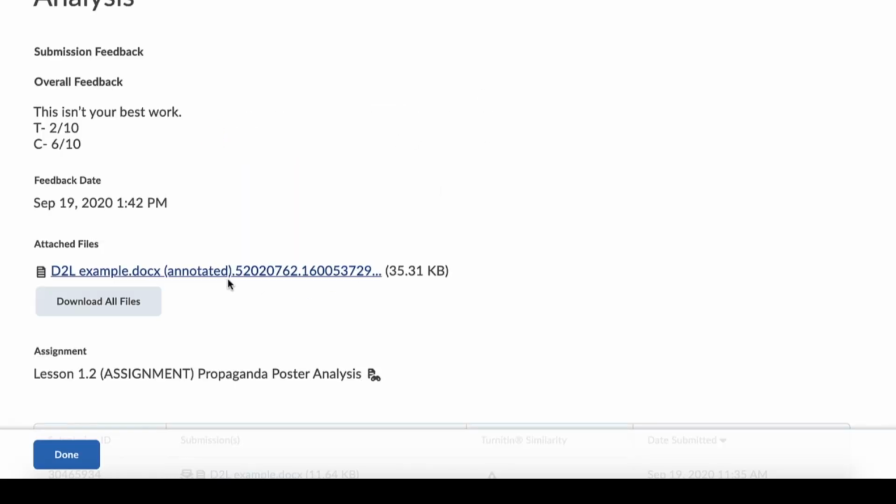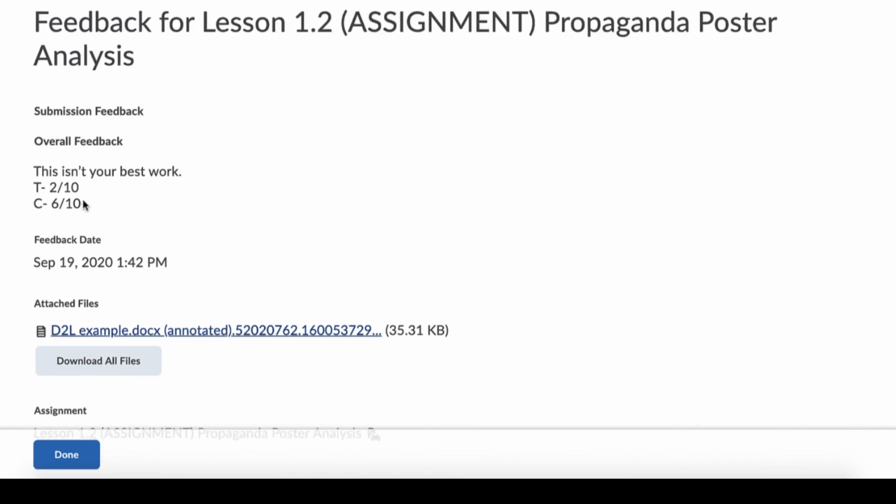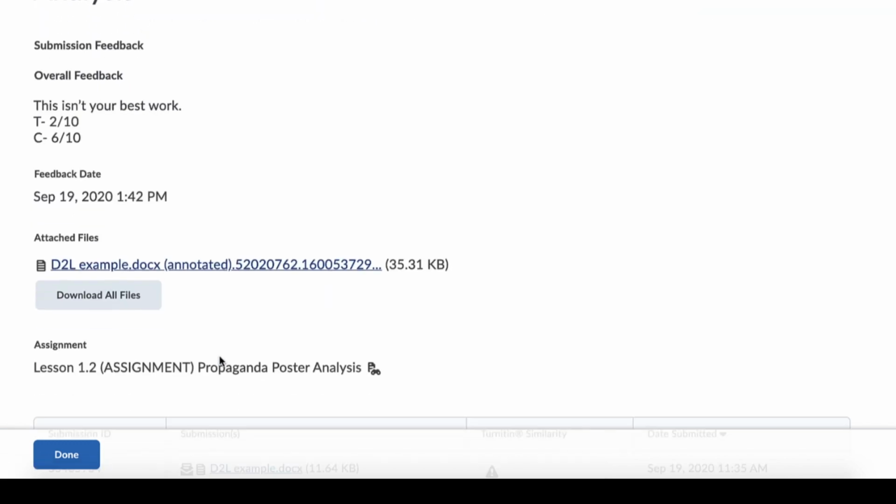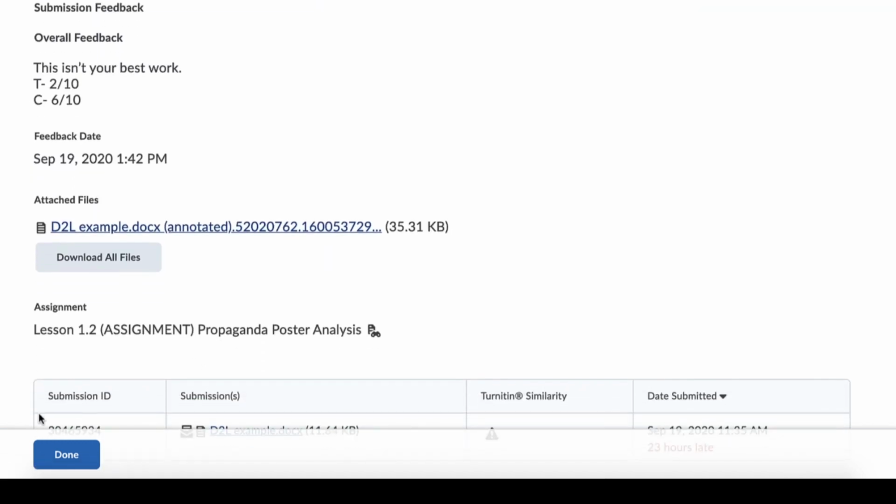You do have to remind them that this exists. A lot of students just immediately go to this piece here. Obviously, this is not giving them the full picture of what they're receiving their mark for. So you want to make sure that they know to open the attached file or download the attached file so they can see the specific feedback that you've given them.